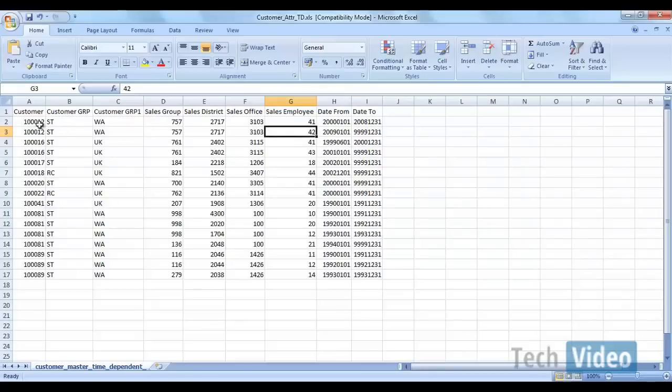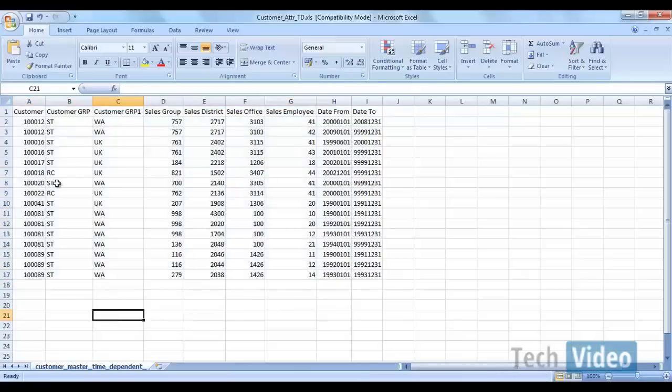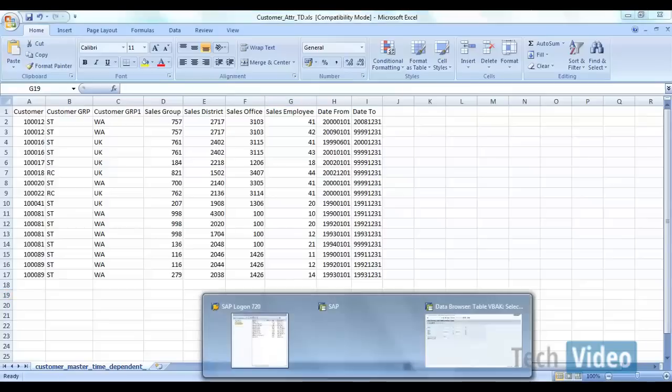So now if we look at this data, it's a table structure where I have fields. These are my fields, and for these fields I have records here. So how can I represent fields in my BW system? So now I log into the BW system.